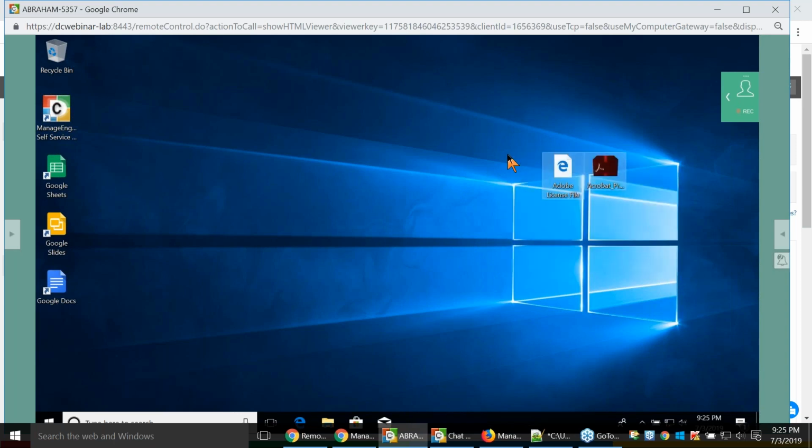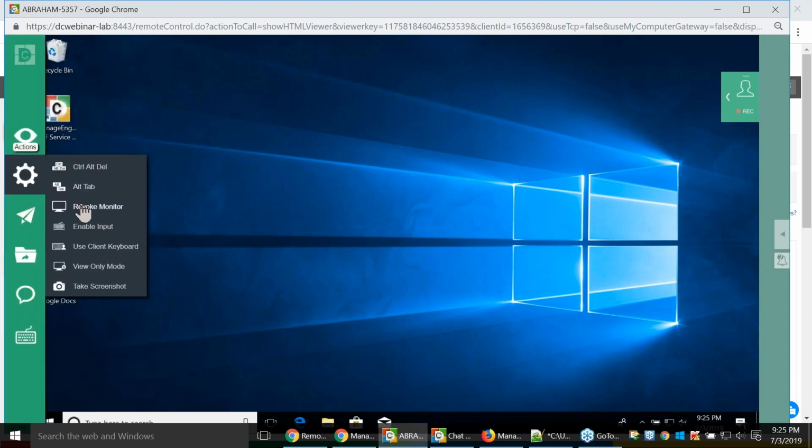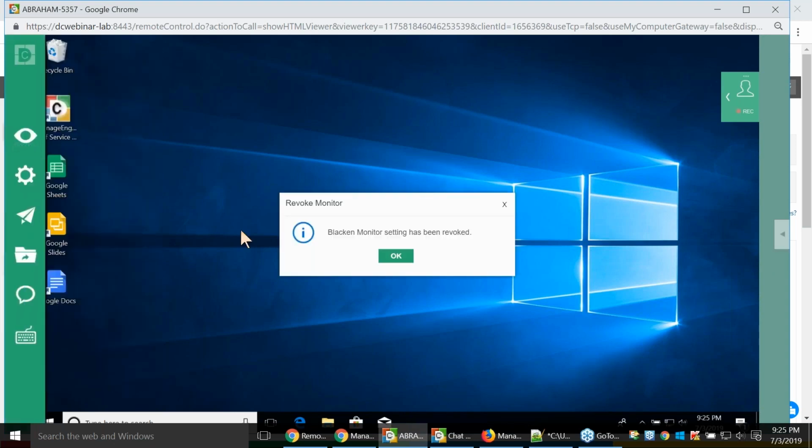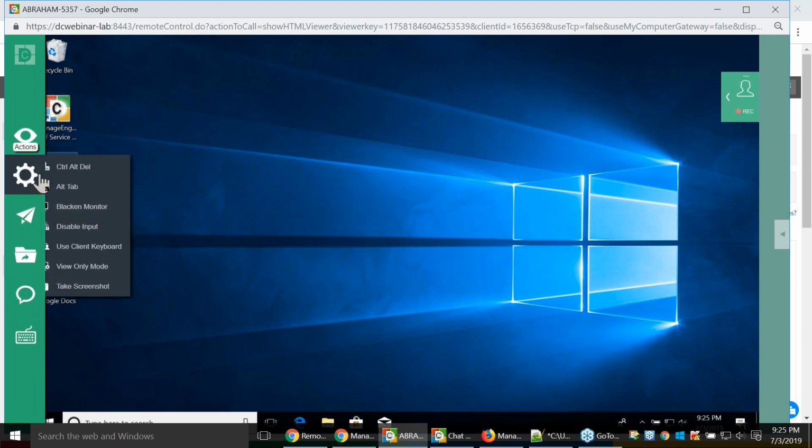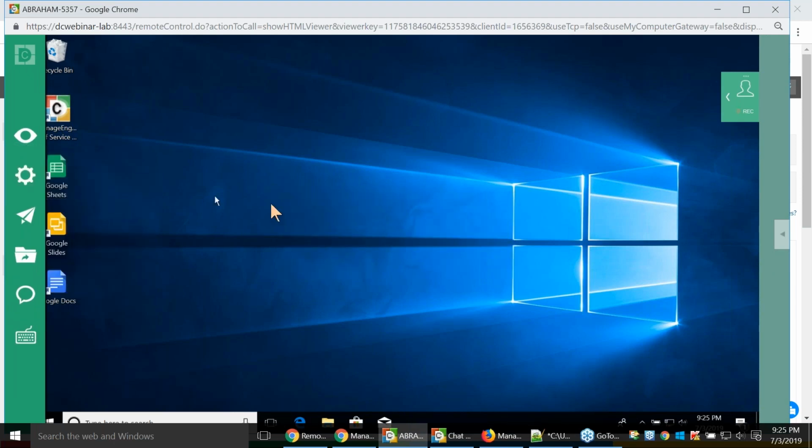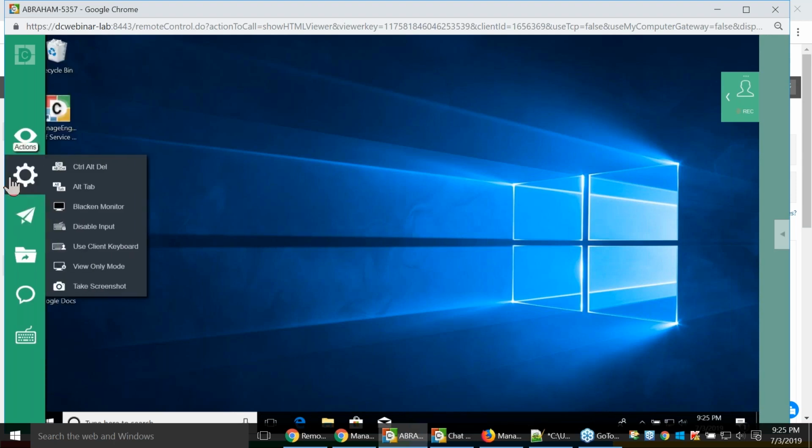There is no confidential information. I'm going to just delete these files and I can revoke the monitor to the end user. All right. So this is the first request, the first request for installation. So I have successfully installed the application.